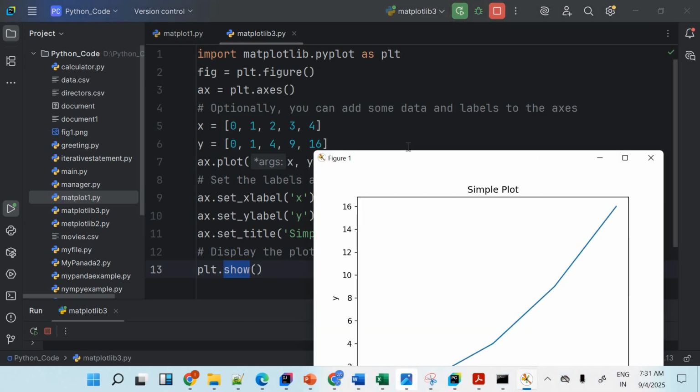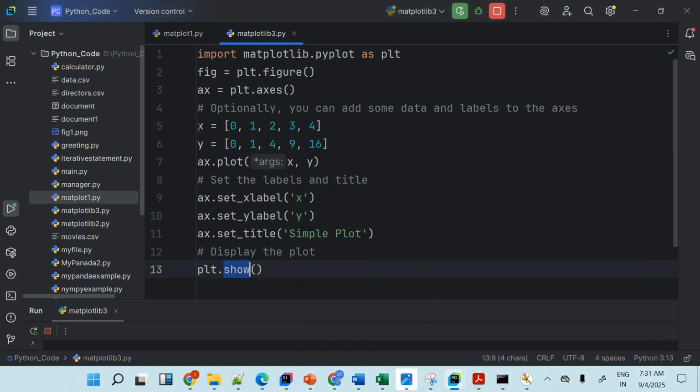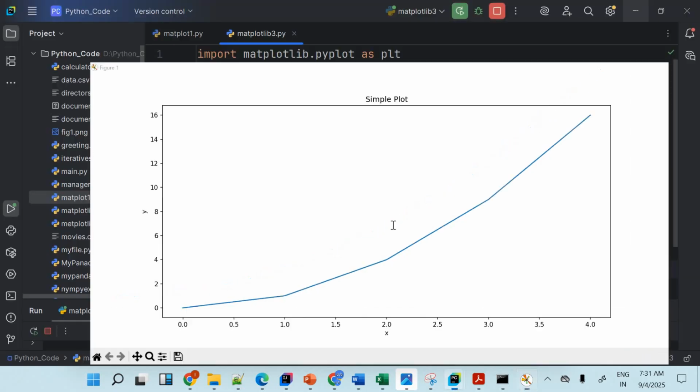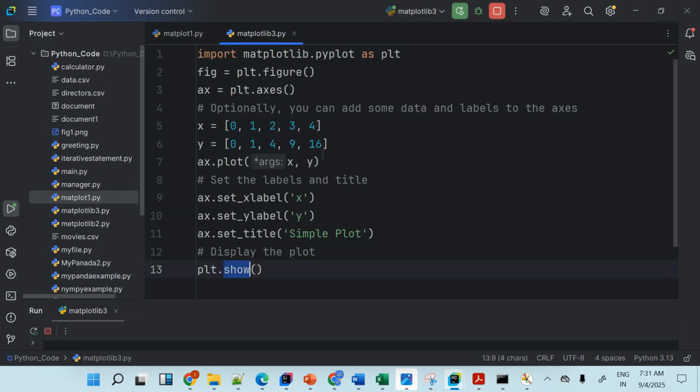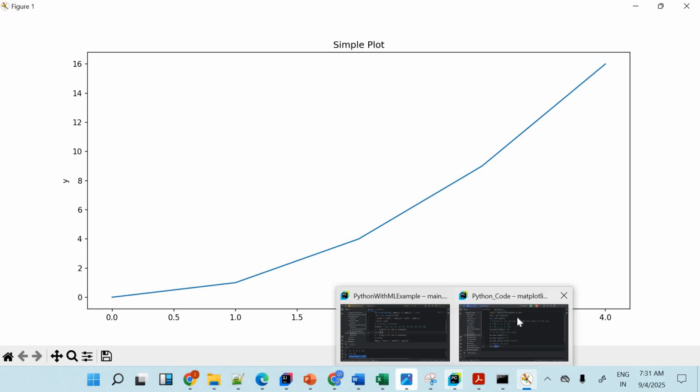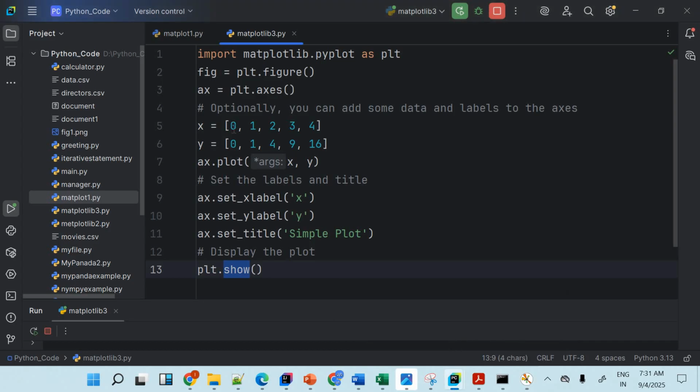So this time you can see that we'll understand step by step. First, we have the x axis and y axis, right? So here also we have the x axis and y axis. This is called the y axis and this is called the x axis. In the y axis we took till 16, and in the x axis we took till 4. So it will go till 16 on the y axis and till 4 on the x axis, right?